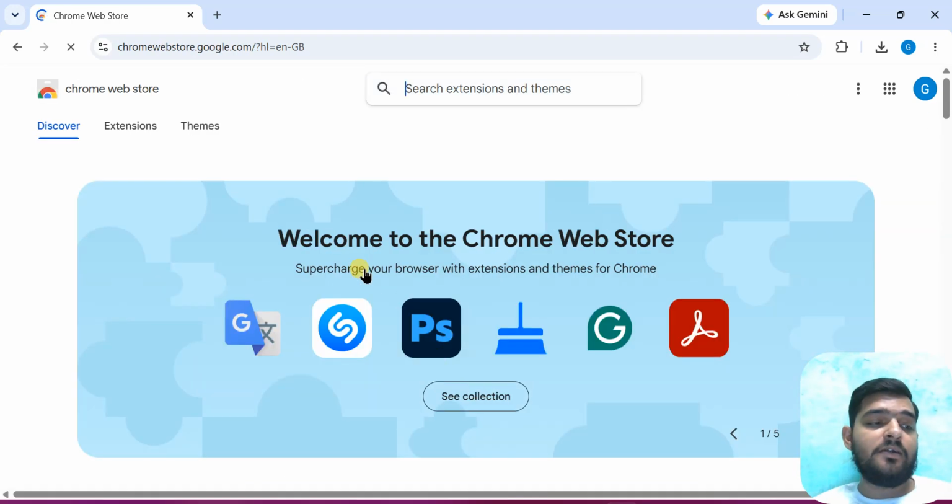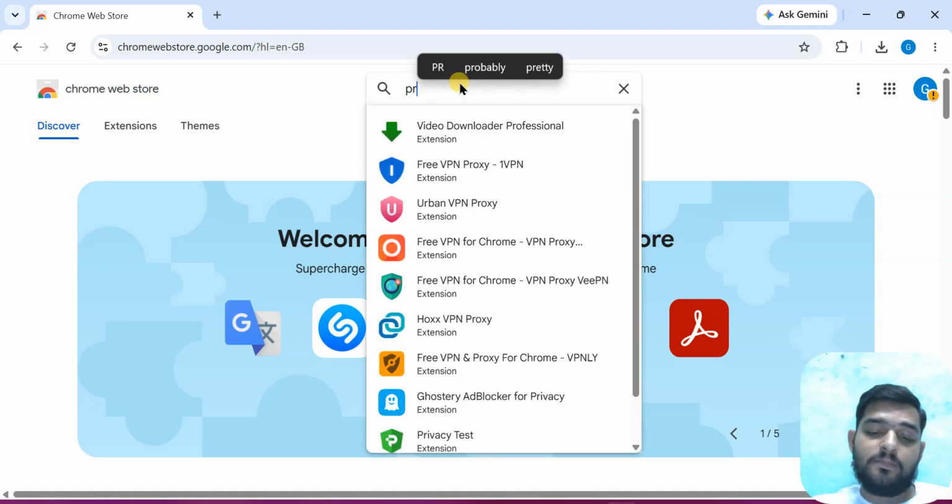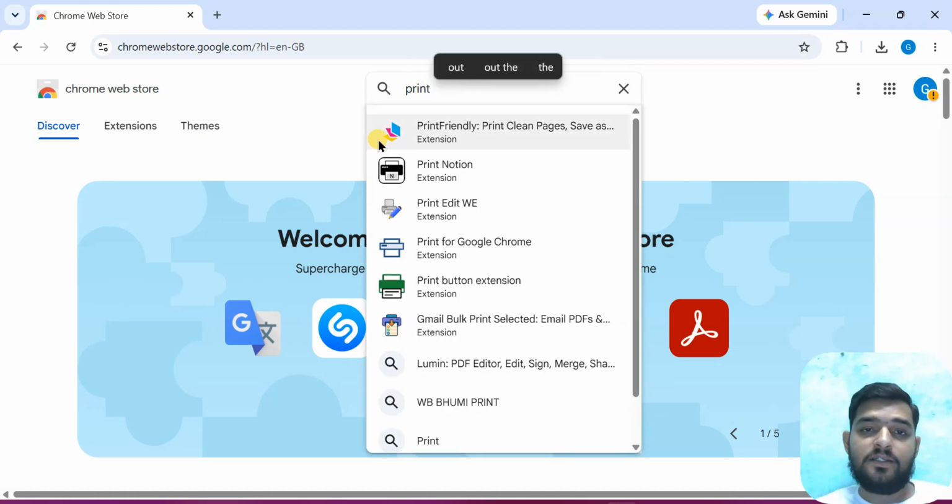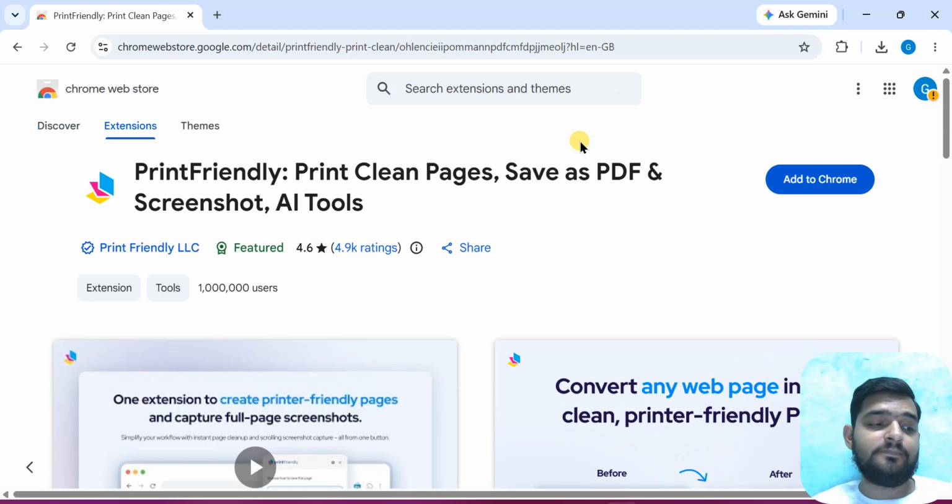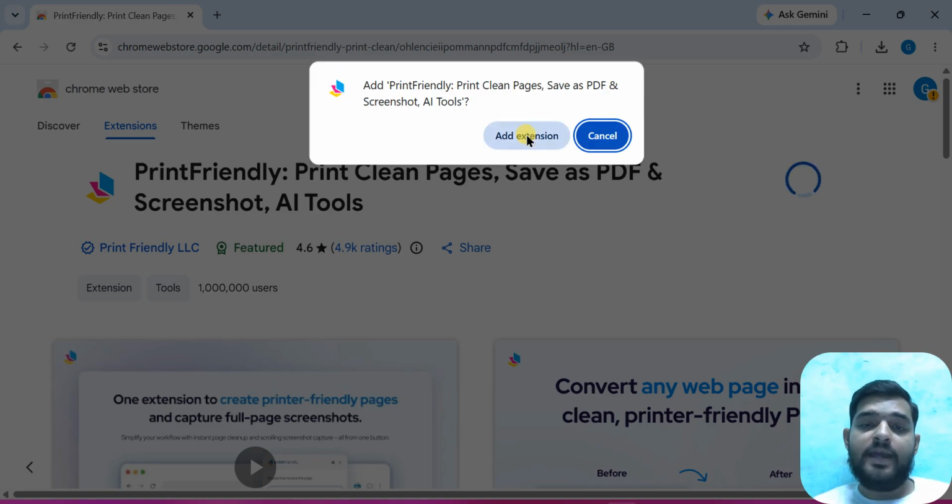Now go to the search bar. Here you will search for Print Friendly. Here you will see the first extension. Click on it. Then click on Add to Chrome. Then click on Add extension.